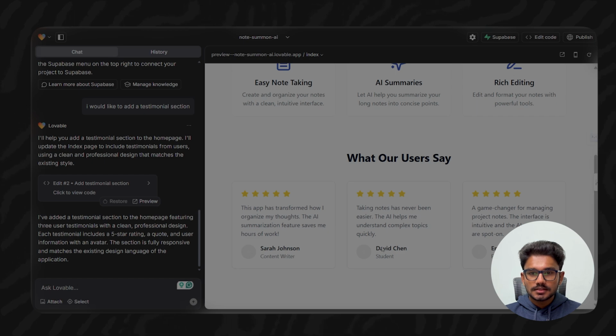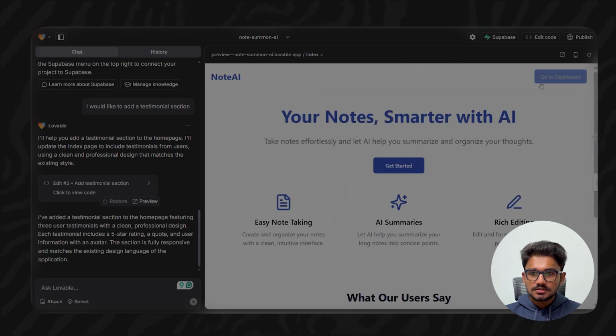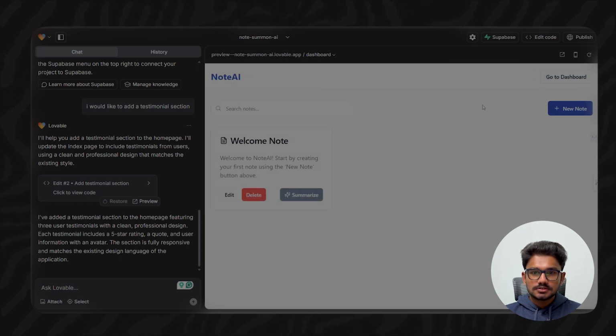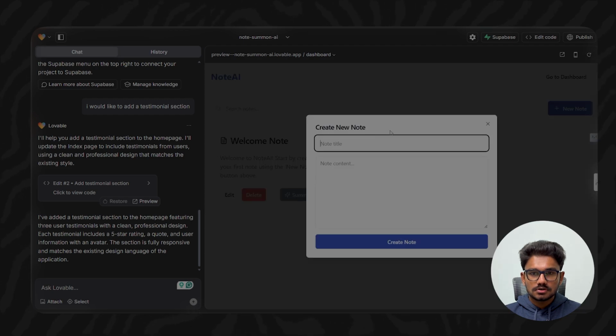So as you can see, we got the testimonial section as well. Like the UI is really, really good, right? So yeah, let's go with the next thing. Let's just go to the dashboard. And as you can see, we got the dashboard generated as well. So we have the notes that are taken here. Let's just add a new note and see.